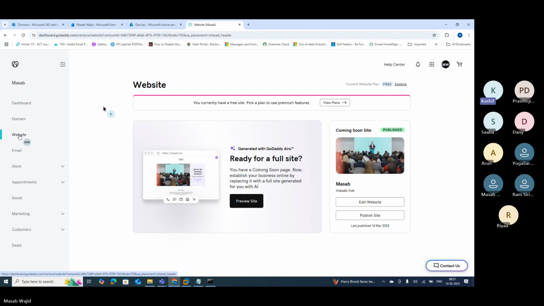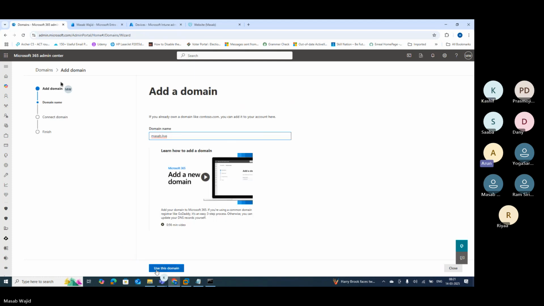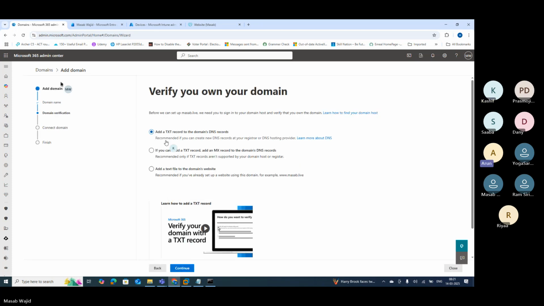Let's go back to the admin portal. Basically, it's taking time for the DNS to get updated. Let me go back here and then use this domain. Okay. So let's wait for some more time because the DNS is going to take some time to update. Okay, then we will be able to verify the domain.